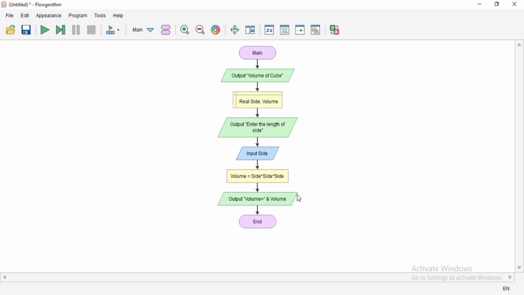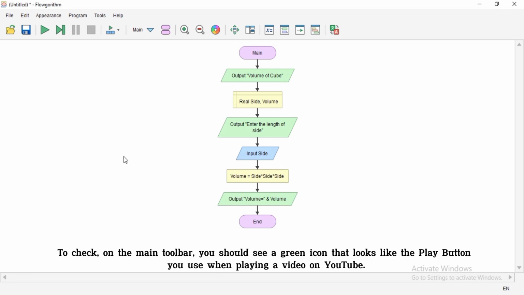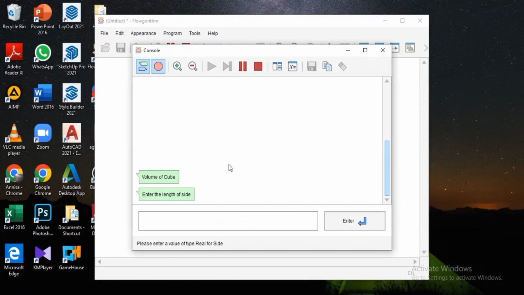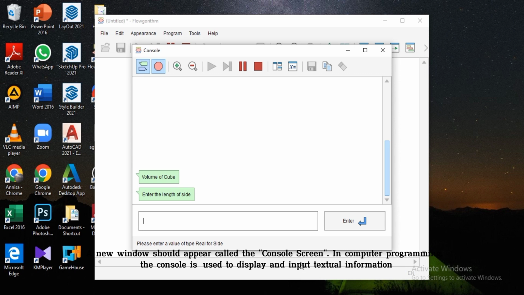Okay, it is enough. To check, on the main toolbar you should see a green icon that looks like the play button you use when playing a video on YouTube. Click on this icon to run your program. A new window should appear called the console screen. In computer programming, the console is used to display and input textual information.